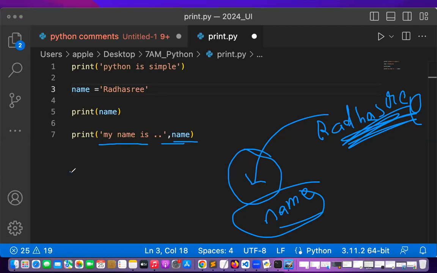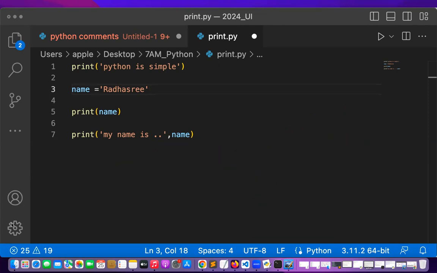It means what is the output finally? My name is name. Name is already Radhasri. So now the output will be my name is Radhasri. Let's see the output of the program. Let's clear the drawings now and execute the program.